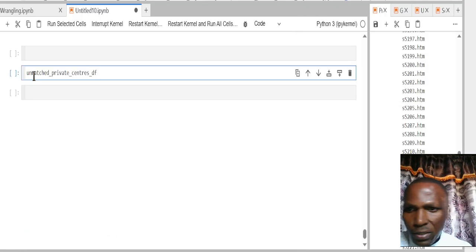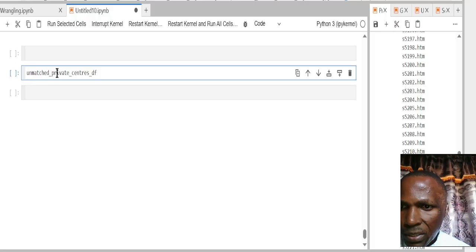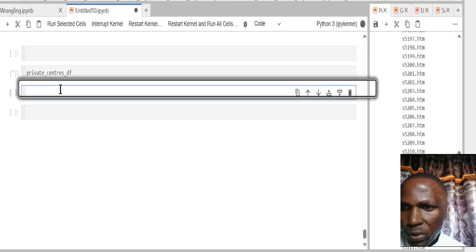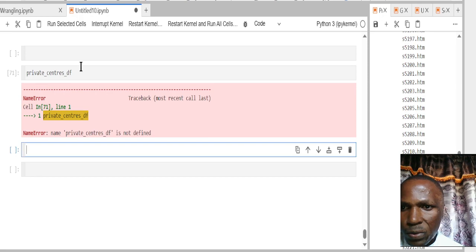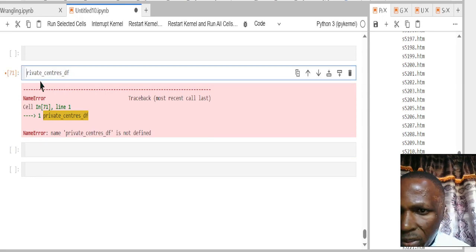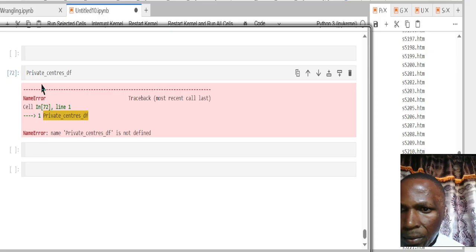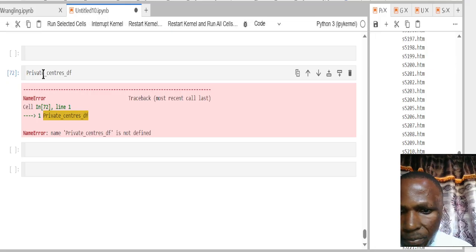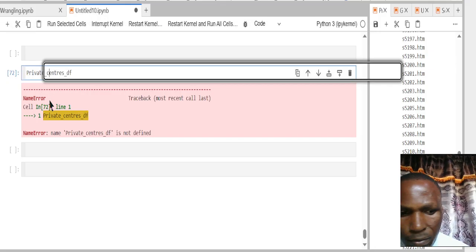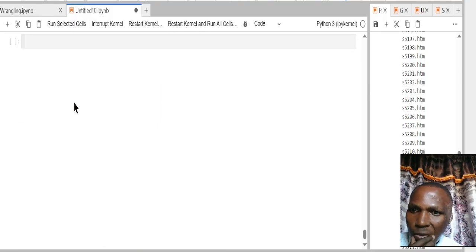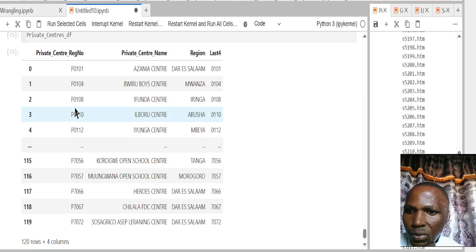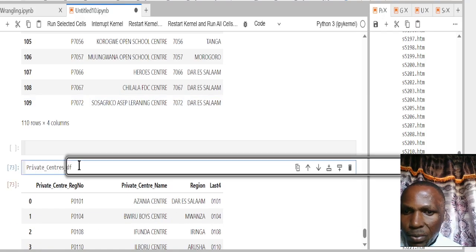So we are having private centers of this kind, which we found. There is a capital letter here. Still there is a problem. Yes, we are having these private centers which are okay. There is some problem.